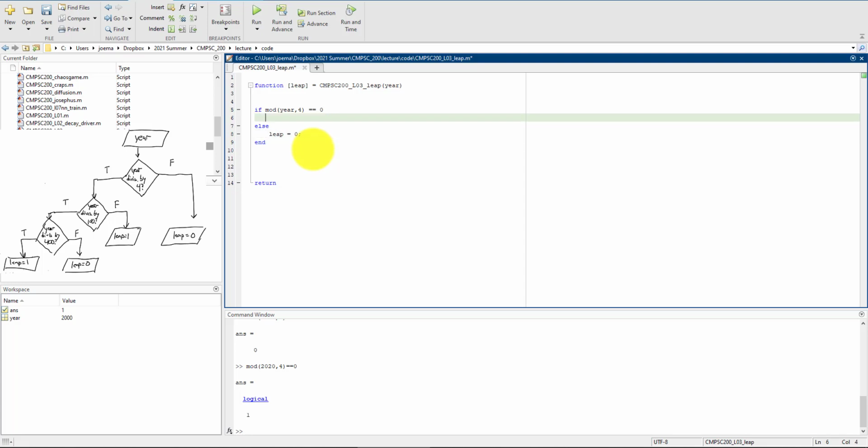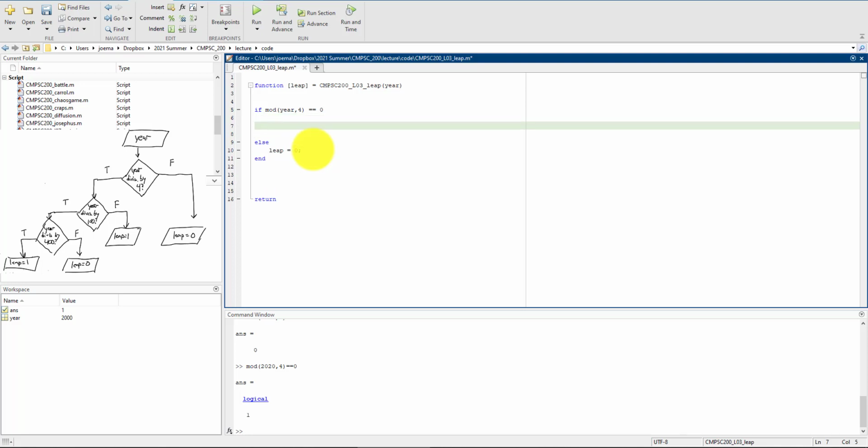All right, so I still have to fill in the stuff here because we're going to have kind of an if inside an if inside an if. All right, so I've taken care of the right branch, leap is equal to 0. On the left branch, if this statement is true, we actually go to another statement. Is the year divisible by 100? So inside this if, I have the next statement. So mod year 100.